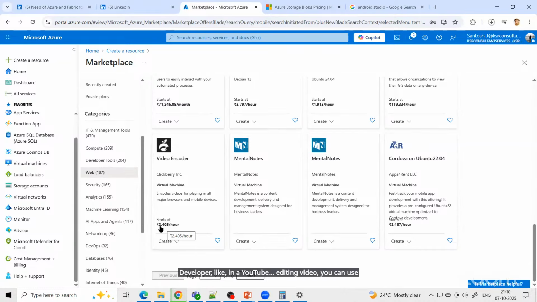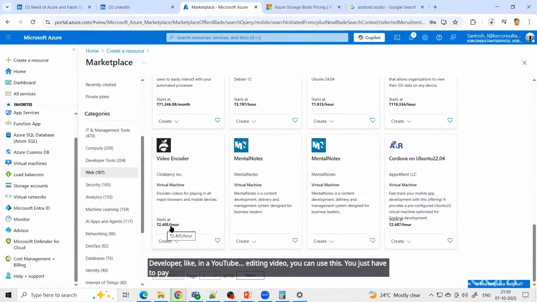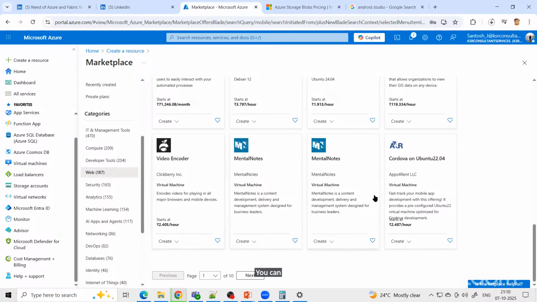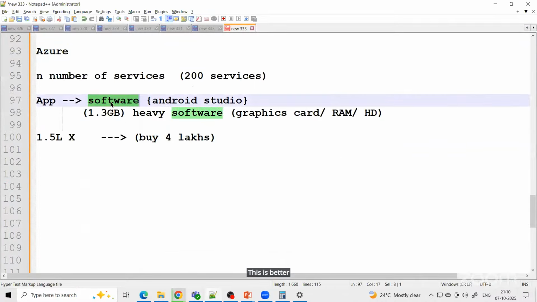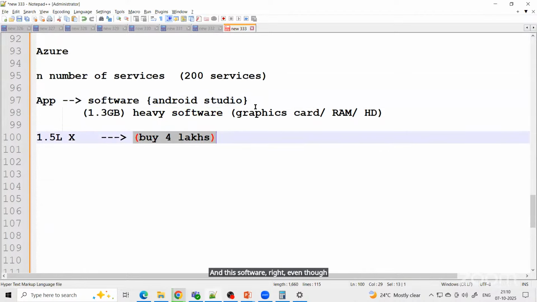You just have to pay 2.4 rupees per hour. Or if you want to build a mobile app, you pay 2.4 rupees per hour. If you use it for 10 hours, you will pay 25 rupees. This is better than going and buying software. And with software, even though you have a laptop, you have to pay for the license also.